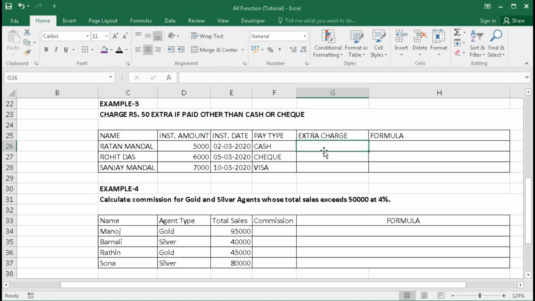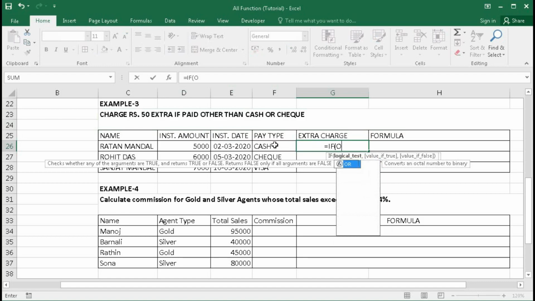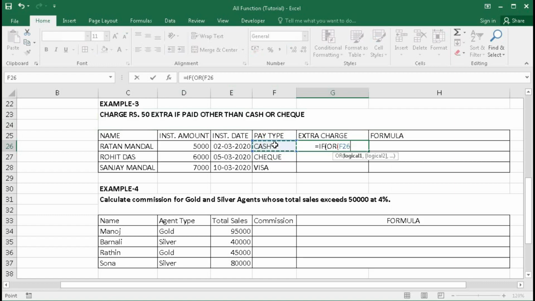So our formula will be equal to IF, bracket open, OR, this cell equal to cash, comma, again this cell equal to check, bracket close, then 0 else rupees 50, bracket close and enter.